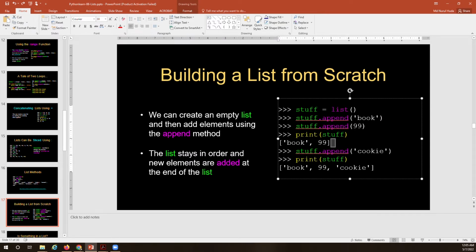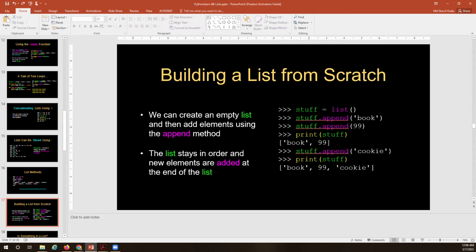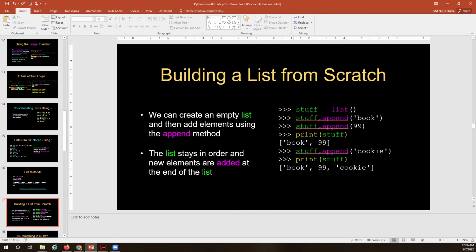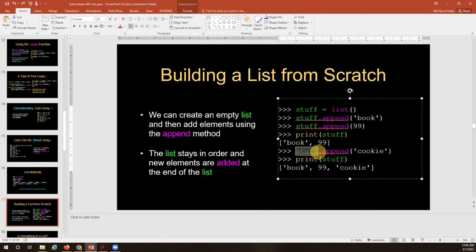So when you print, you see those two items that were appended, and then another item is appended, and then print the list. So now you have three items. Here you need to pay attention to how you append: list name dot append, and then in parentheses after append you put the item that you want to add to the list.